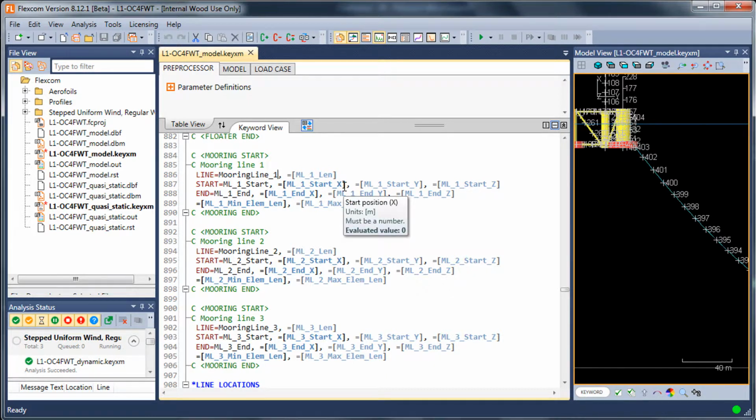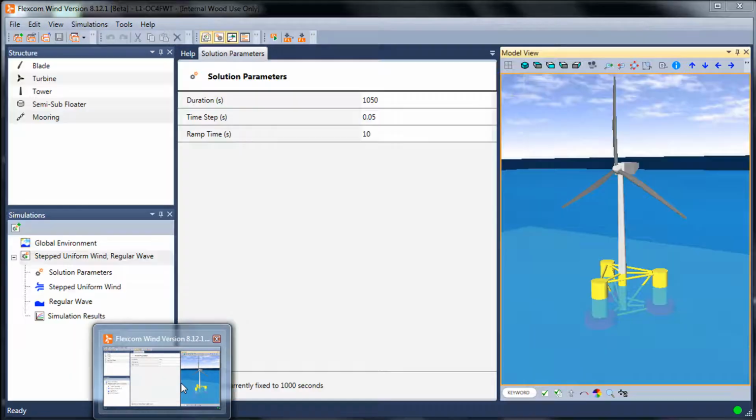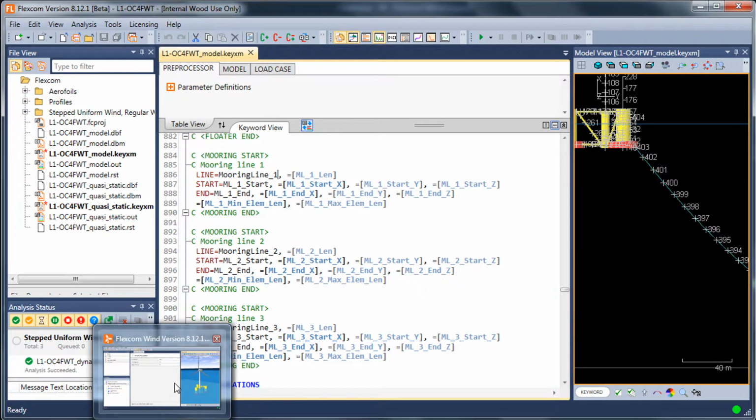I won't go into any more detail in terms of Flexcom itself here, because there's quite a range of tutorial videos on Flexcom itself. Just to make you aware that if you are a user of Flexcom Wind, this is what happens in the background. It actually runs a Flexcom simulation using very standard Flexcom inputs, which are derived from the inputs which you type into the Flexcom Wind box itself.